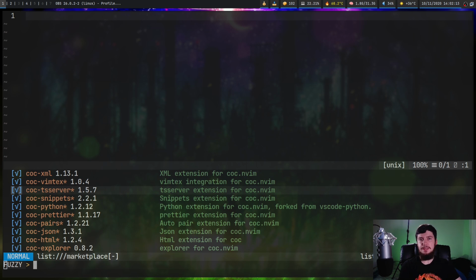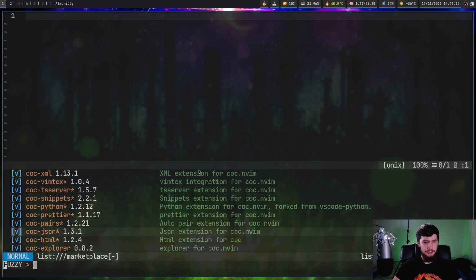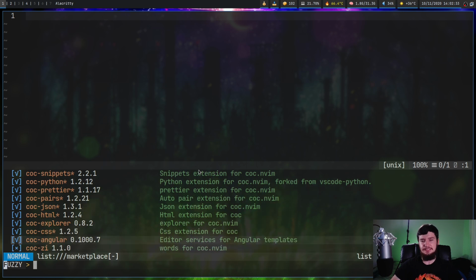Now you might be wondering why you might want to use this extension. My biggest reason is that a lot of the COC extensions aren't really named in the most obvious way. So things like, say, COC XML, JSON, HTML, Python, all of those are very, very straightforward. You can look at those and say, okay, I know exactly what this is adding support for. Or other things like, say, CSS and Angular. Those are very straightforward. You can look at them and say, okay, yeah, that's CSS and Angular support.